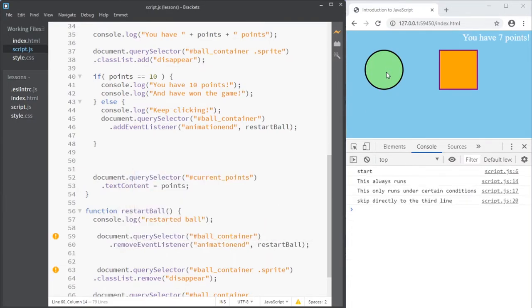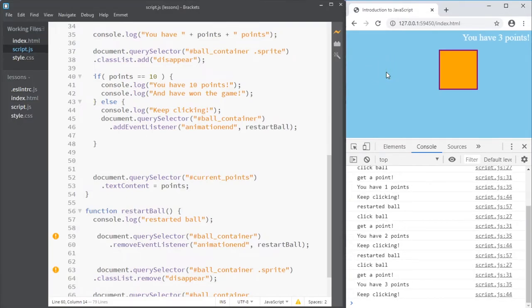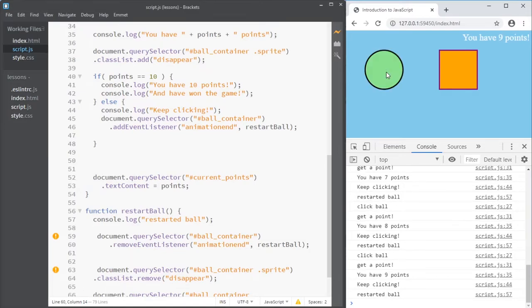Now let's see. I can only click it once for every point until it has reappeared. And when I have 9 points, I can give 10 points. I won the game. And it does not reappear. It does not call restart ball anymore.